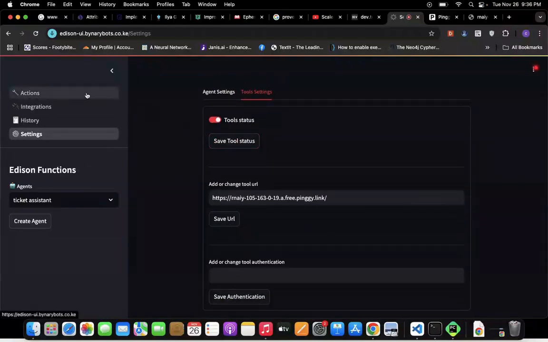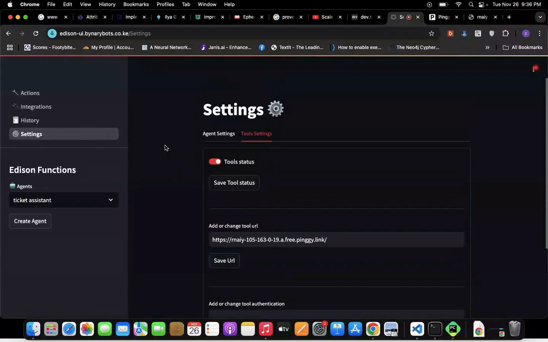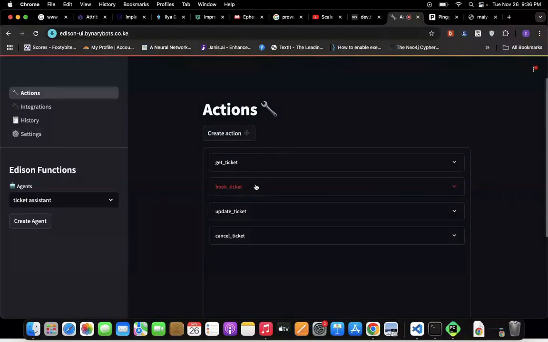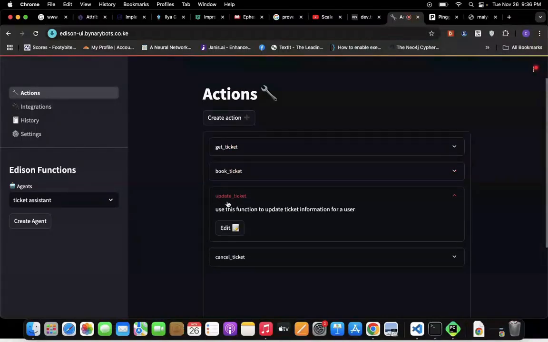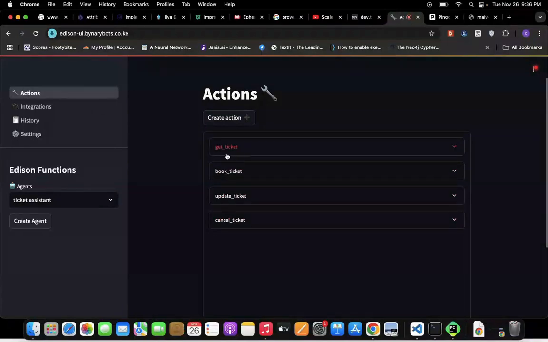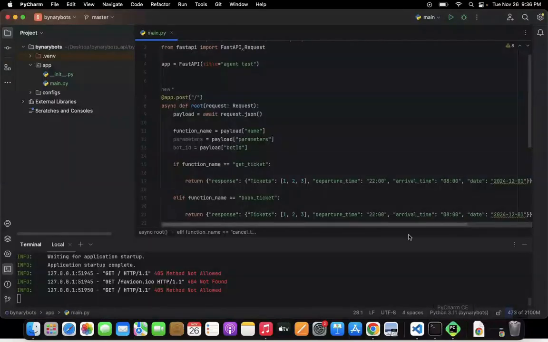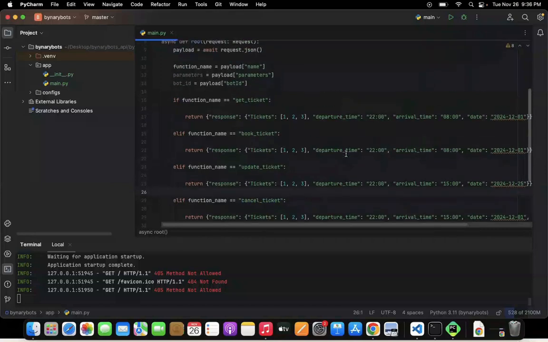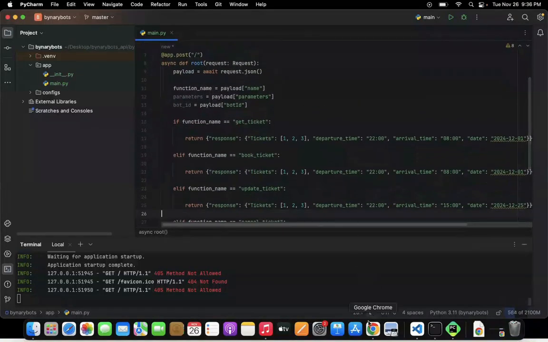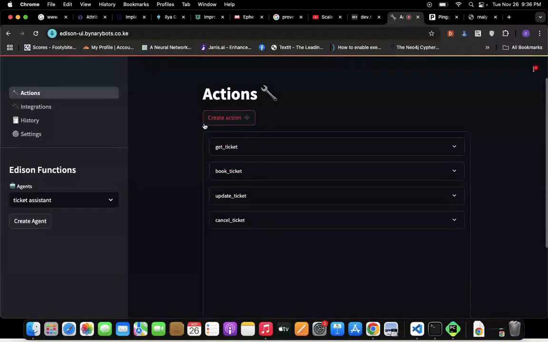So we have that done. We have actions set: a get ticket action, book ticket action, update ticket action, and cancel ticket action. And our webhook expects get ticket, book ticket, update ticket, and cancel ticket. Okay, so the functions are matched. The next step should be deploying our agent on Facebook or WhatsApp.